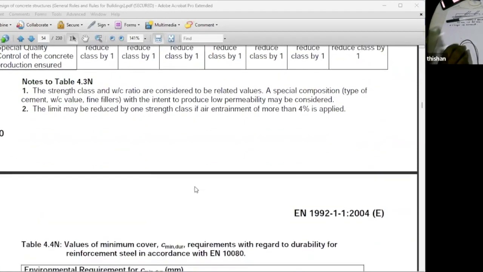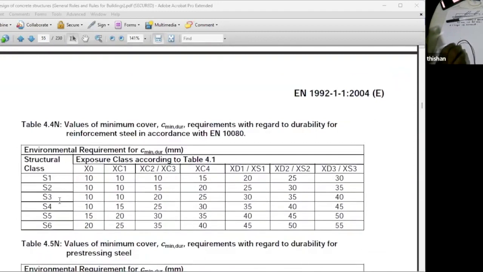So now we go to the next one. We go to S4. Then it says, if you go to S4, you can see the cover requirement is 25 millimeters. But because we are reducing the class by 2, it is 15 millimeters. Is that clear, Vanduka? Yes, sir. Yes. So that's how we find the cover.